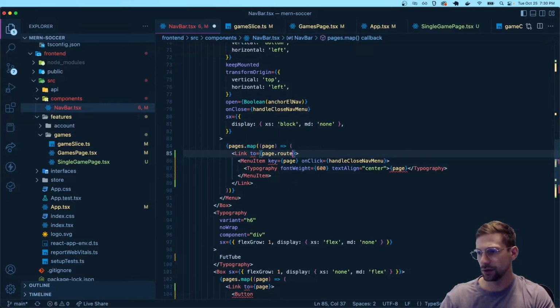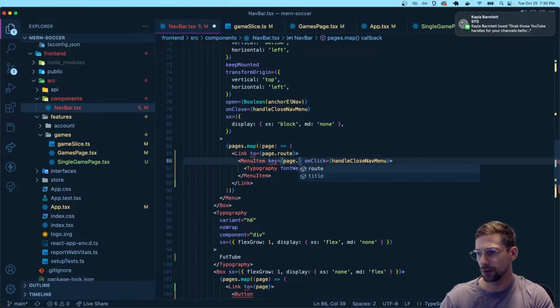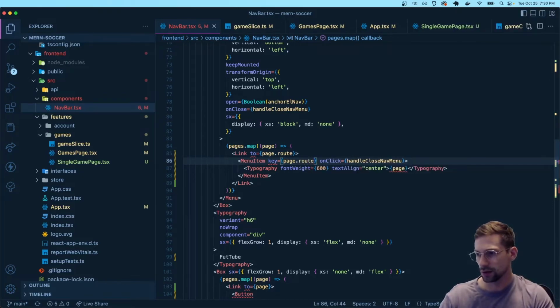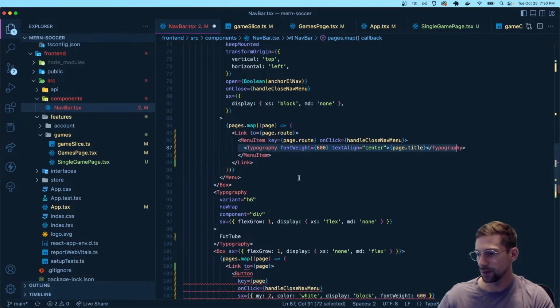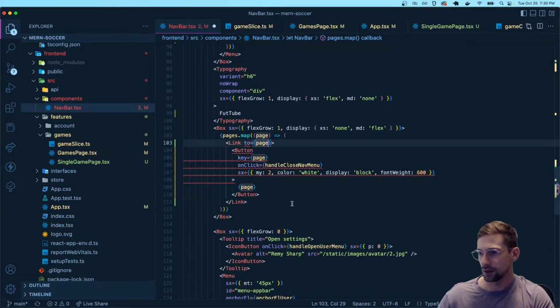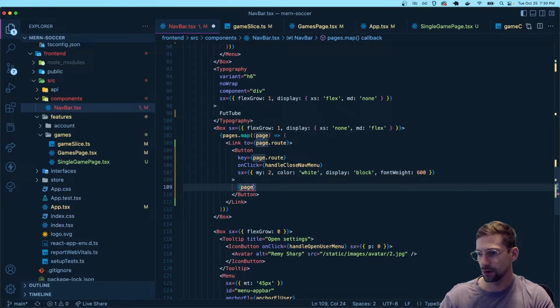So the link will be to link.route. The key will be page.title, because, actually, the routes should be unique. So I'll make that page.route. Also titles, either or, honestly. And then we want to display the title in the typography. So that's fixed. Now, same thing goes here. We're gonna link to the page.route. The key could be either the page.route or the page.title. And same for the button title, page.title. There you go.